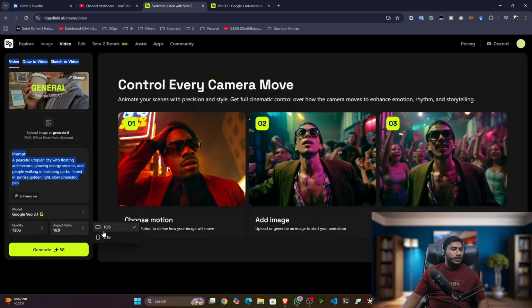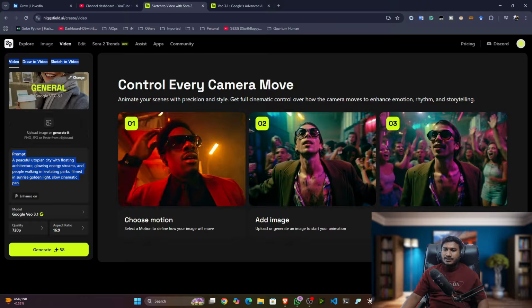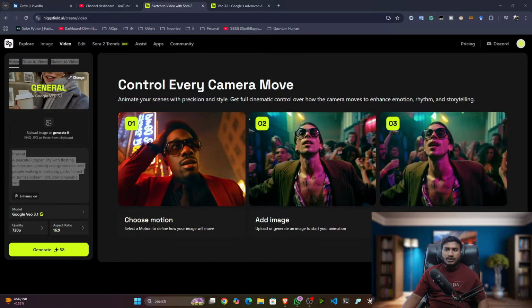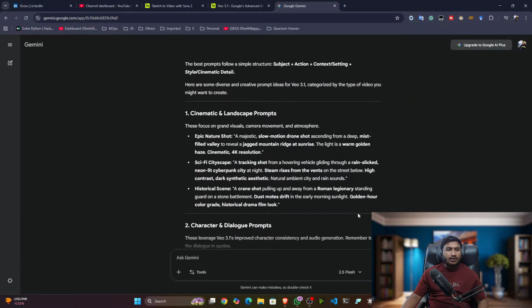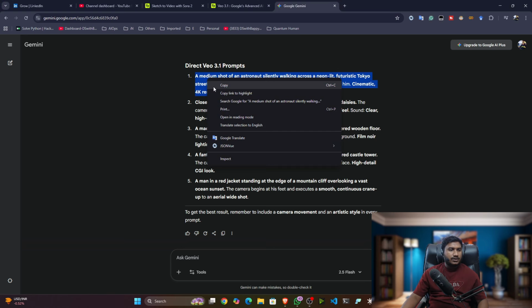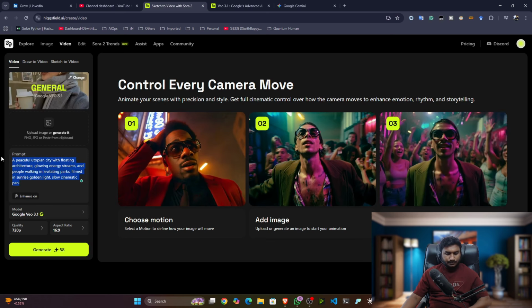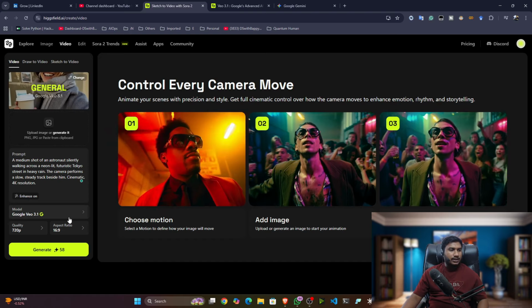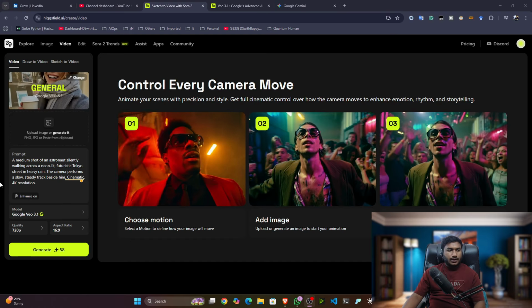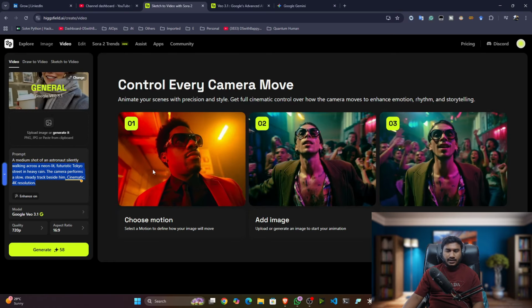Here I'm going to give a prompt. But how to manage the prompt? To manage the prompt, you can use Google Gemini. I already asked my Gemini to generate some scenarios for me, so let's use that. I'll copy the first prompt, paste it here, and let's see the output.